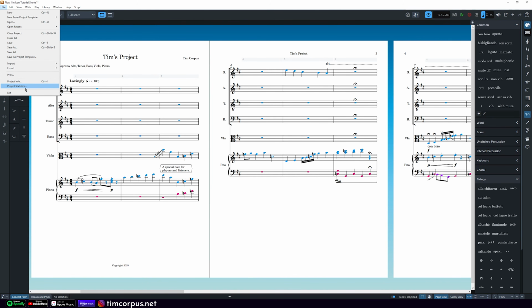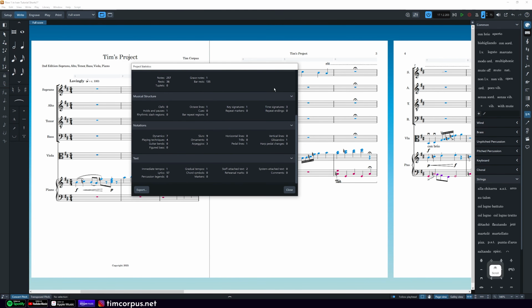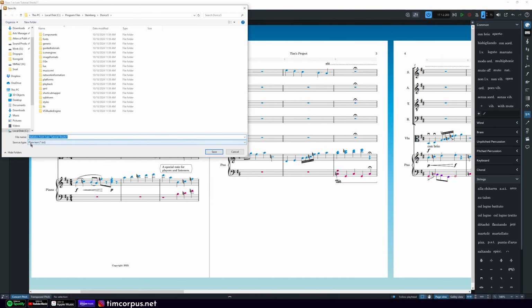But there's also project statistics. And if you open this, you'll see all sorts of information about the project that you have open. And you could also hit this drop down and go between flows. So this will show you all of the instruments, the measures, the duration, and all sorts of details about all of the different parts of the music you have in here. Everything from dynamics to the number of key signatures.